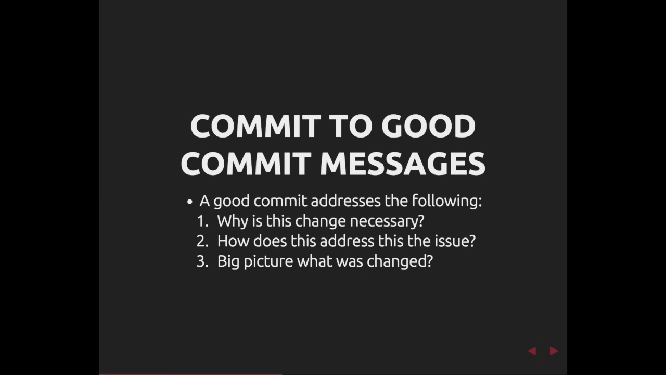So at this point, it's important to talk about what exactly should go into a commit message. So Austin, do you want to talk about this? Sure.